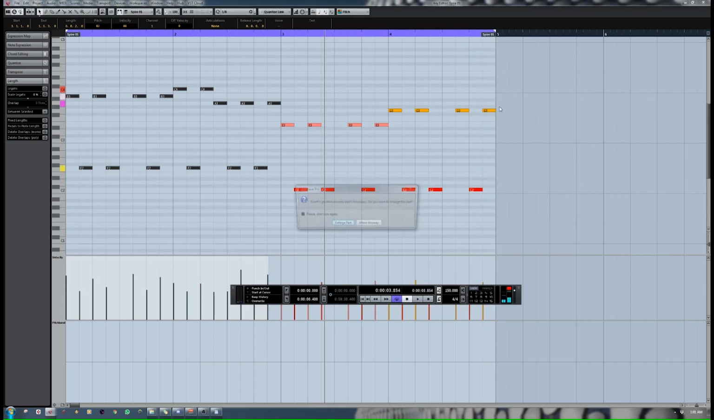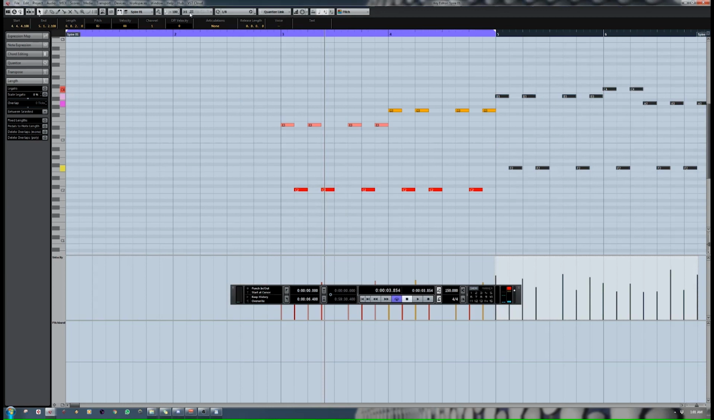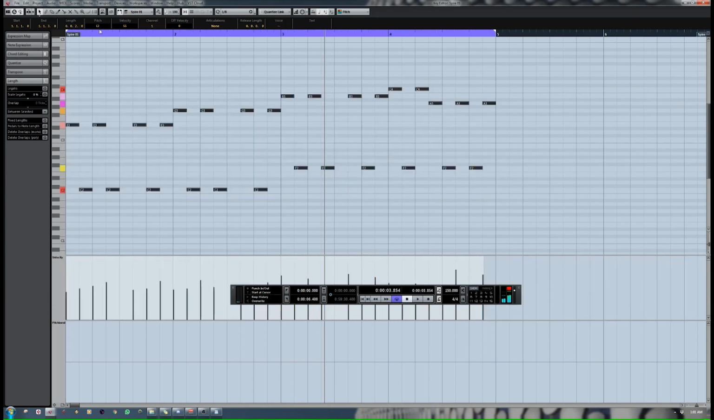So I'm going to move this here, enlarge that part, make sure snapping is on, press Control A, and that selects everything, and bring it back.